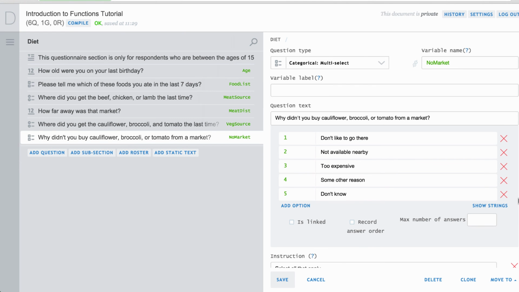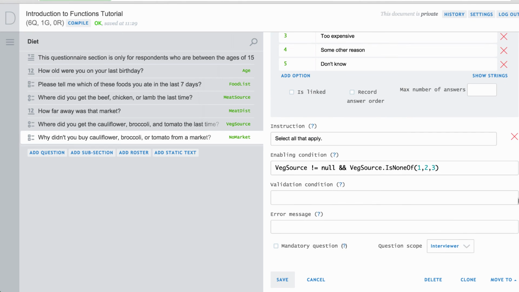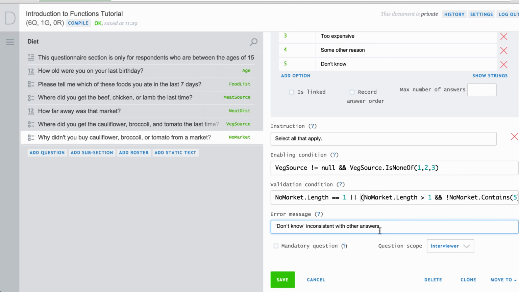"Don't know" is a common option in single and multi-select questions. When used in a multi-select question, it should be checked to ensure it does not accompany any other responses. In this case, we should include a validation condition similar to the food list question.